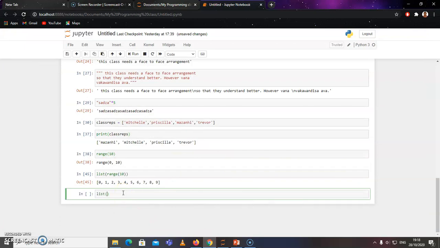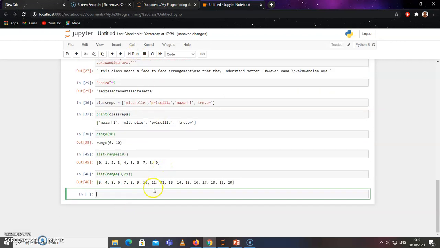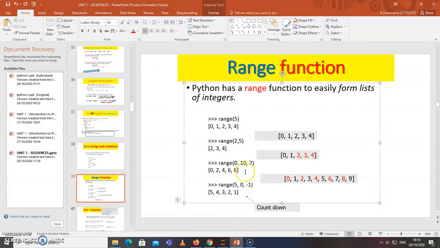So let's look at another example here. List, let's say it starts from 3, comma, and we want to end at 20, so we write 21 here. Right. So range can also have 3 values, like here. You can also have 3 values, whereby you start at 0. For example, here you start at 0, then you end at 9, right? But you'll be incrementing your values by 2, right?